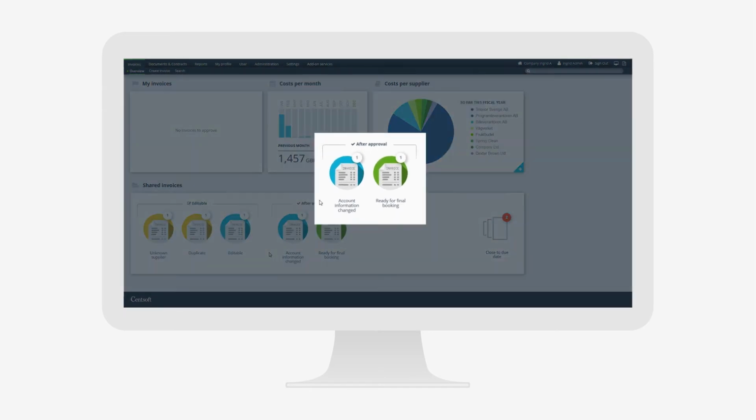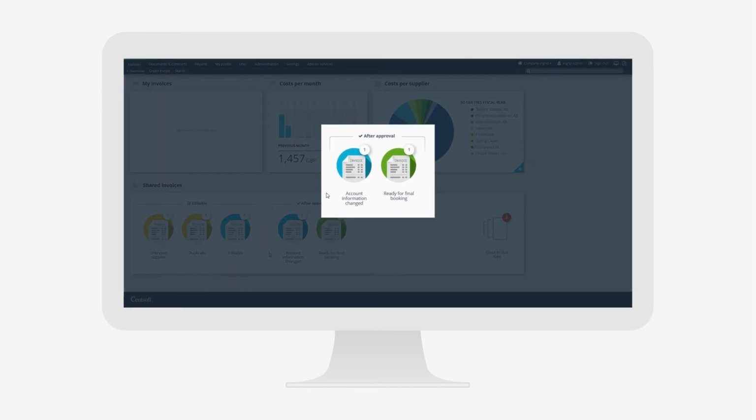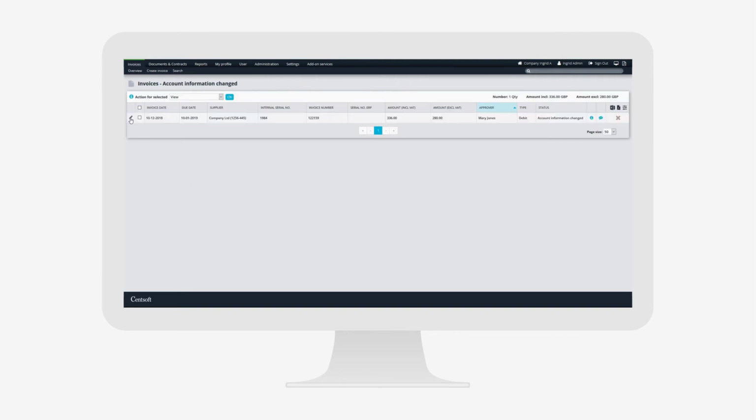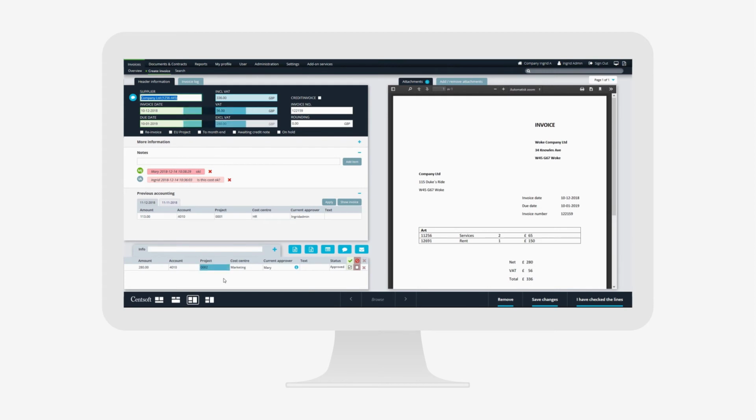We now find the invoices under After Approval. One invoice has changed account information. It ends up here because of a setting that says that if a user has left a note or changed account information, the invoice has to go through the administrator before export. Here we can check that all is in order and what has been changed. The information is highlighted in blue. We approve by clicking I have checked the lines.